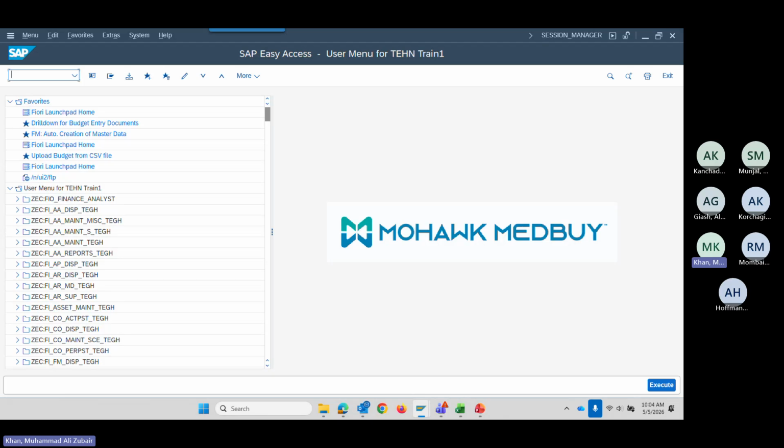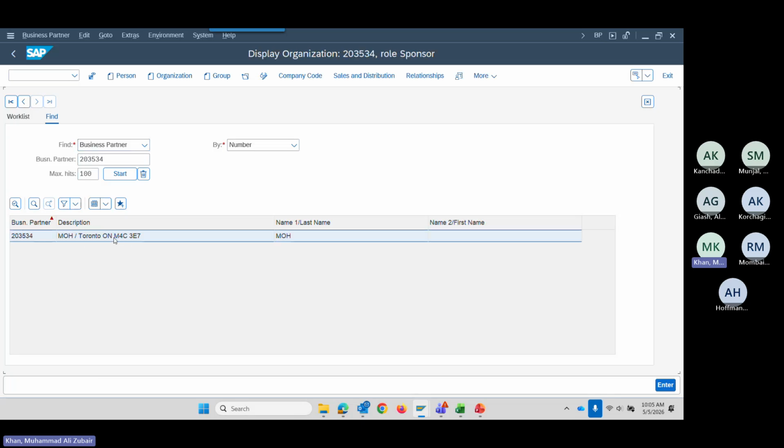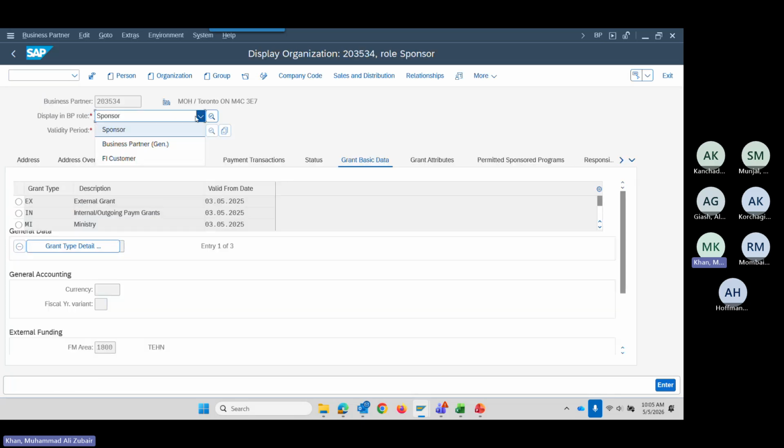For this, again, the basic thing is we should have a BP. We will use the one we made yesterday, ending with 534. Let's see, it's MOH. The main thing before starting is that you have to go to sponsor and go to grant basic data. The grant type should be attached, internal and external, because in pass through we should have the internal one. You have to make sure of this, otherwise you will get an error.